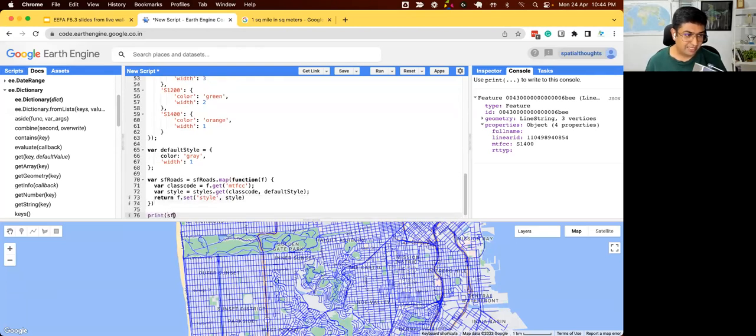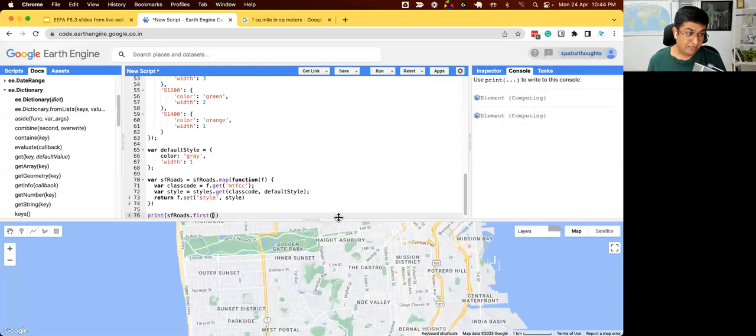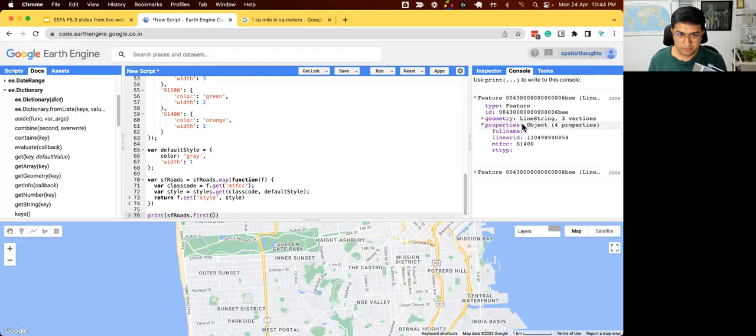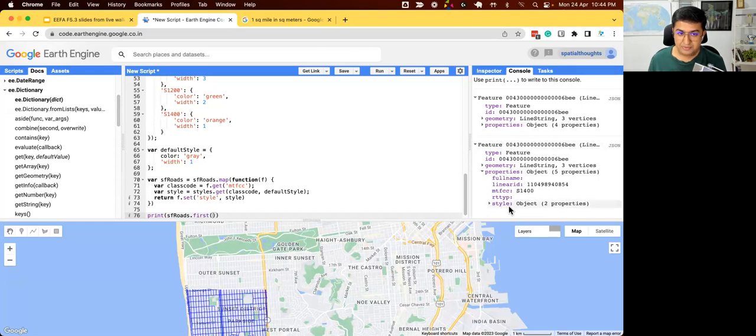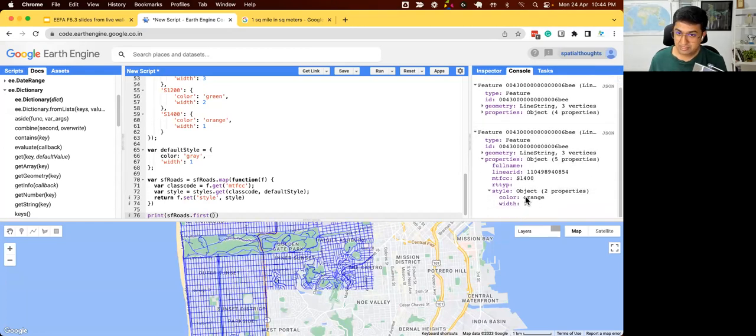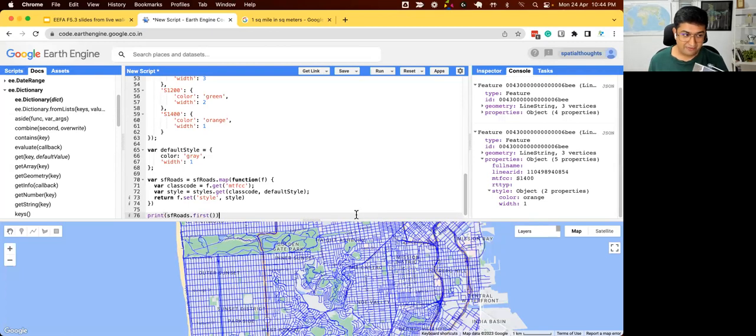So we're going to print the SF roads first feature from it again, just to see how we did with our map function. You can see we had 4 properties. We mapped a function that should add a style property. So we have this. You can see there's a new style property, which contains a dictionary containing all the styling parameters that we need for a style function. And now we have a feature collection like this. We can now apply the style.